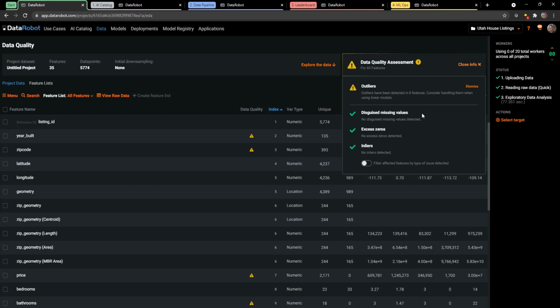Also, I want to call out the different data quality checks that DataRobot is doing here. Some of the ones that we're bringing to the forefront are a check for disguised missing values, columns that might have excessive zeros, or one that I think is particularly useful, this concept of inliers. Inliers are data points that might be similar across many values, but have essentially a value in a column that doesn't make sense given its other values.